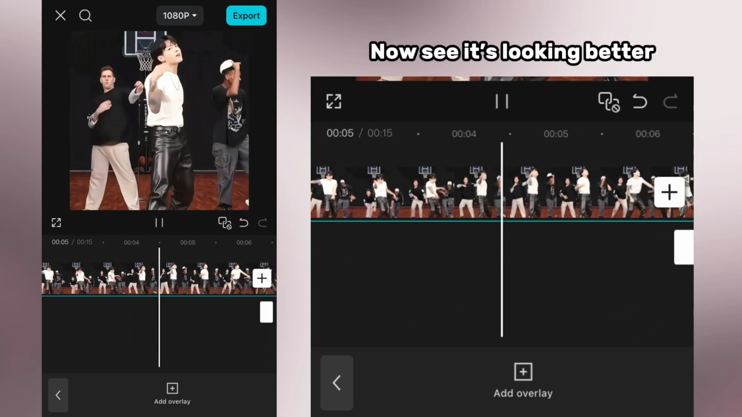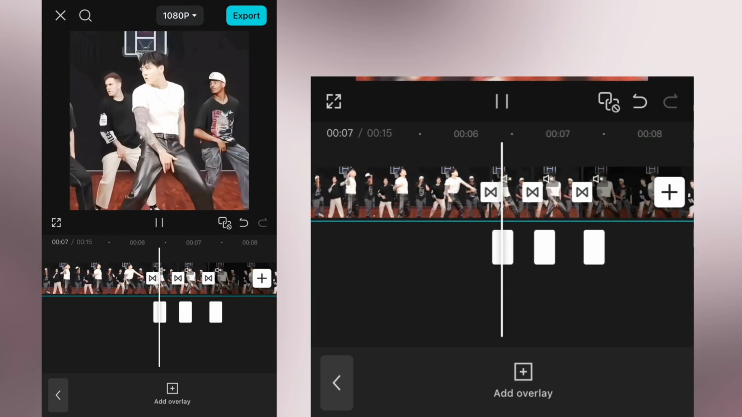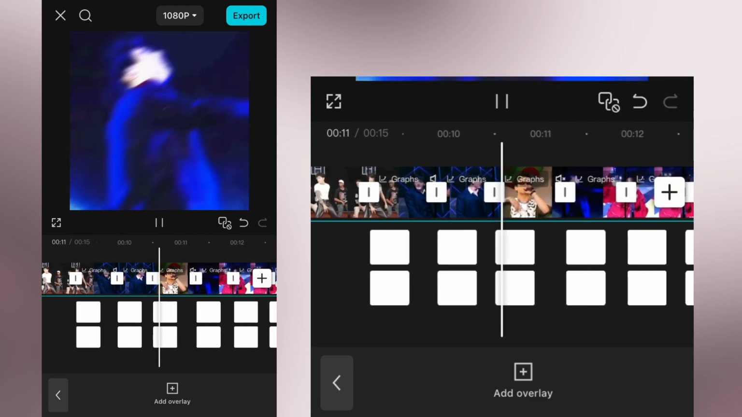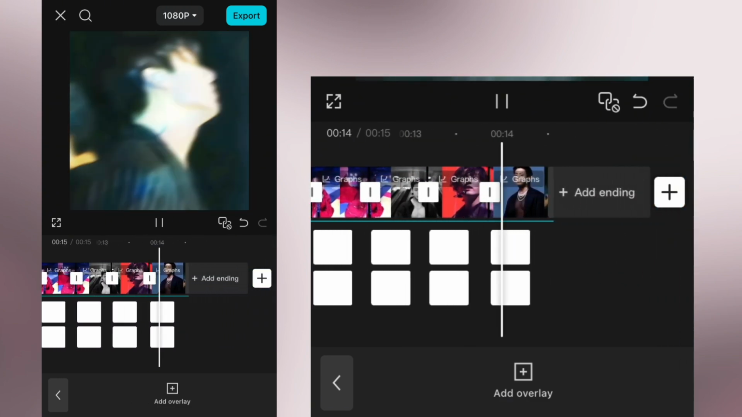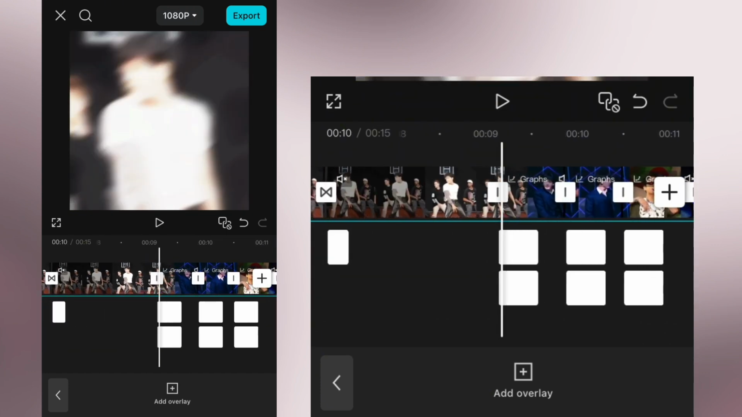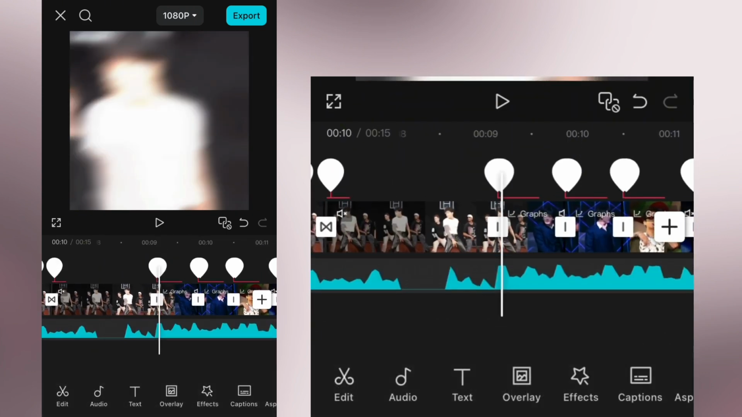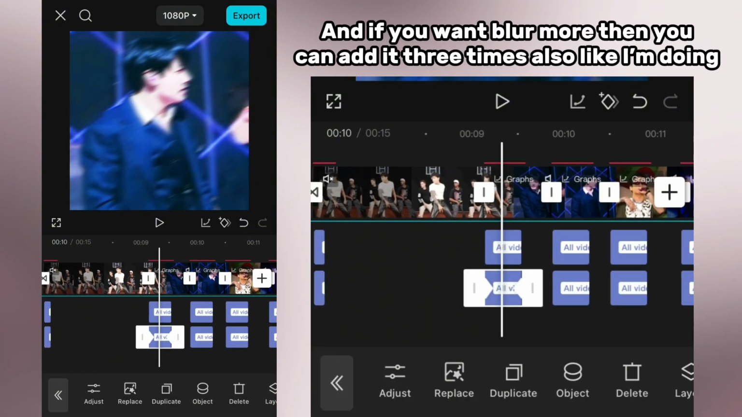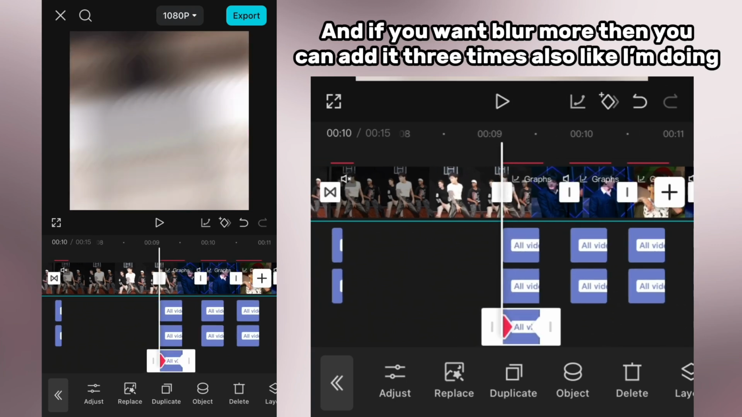Now see, it's looking better. And if you want more blur, then you can add it three times, also like I'm doing.